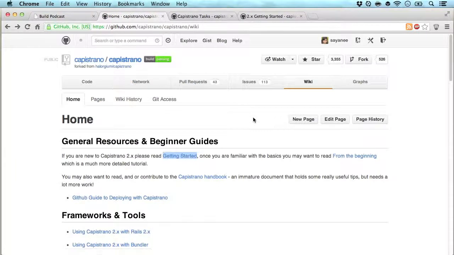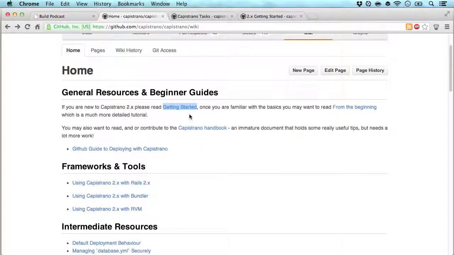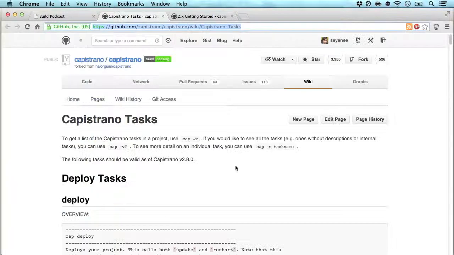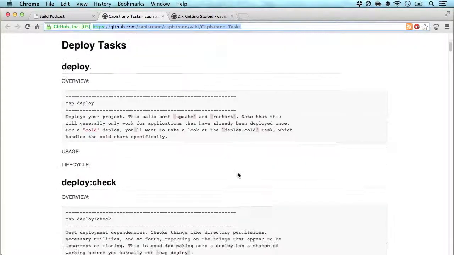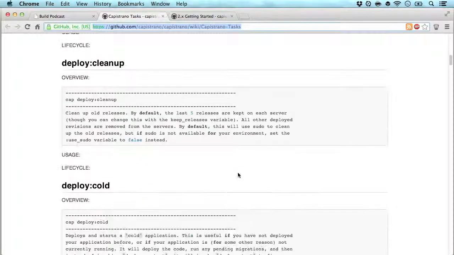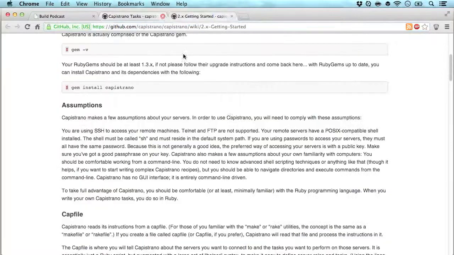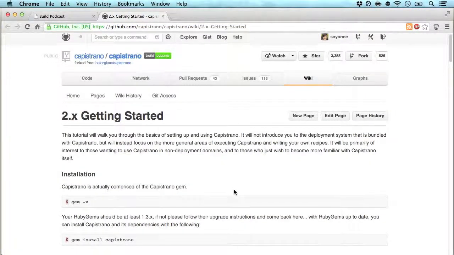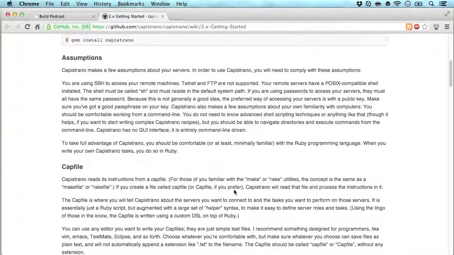The next one is the wiki page itself, and over here we will go through the getting started page, which will give us some of the basics and an understanding behind the principles of Capistrano, and of course various other links. And lastly, there are some task lists as well, such as deploy, check, cleanup. We'll be using some of them in the course of the episode as well. And finally, there is the getting started wiki page that we'll be going through to learn the basics of Capistrano.